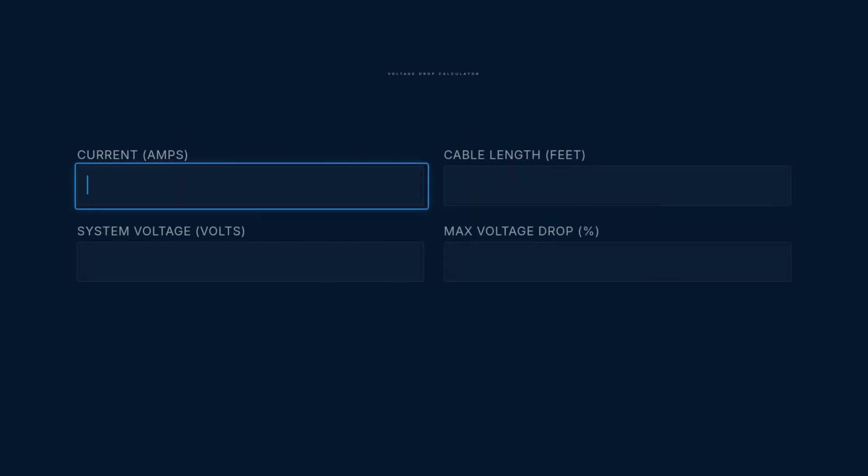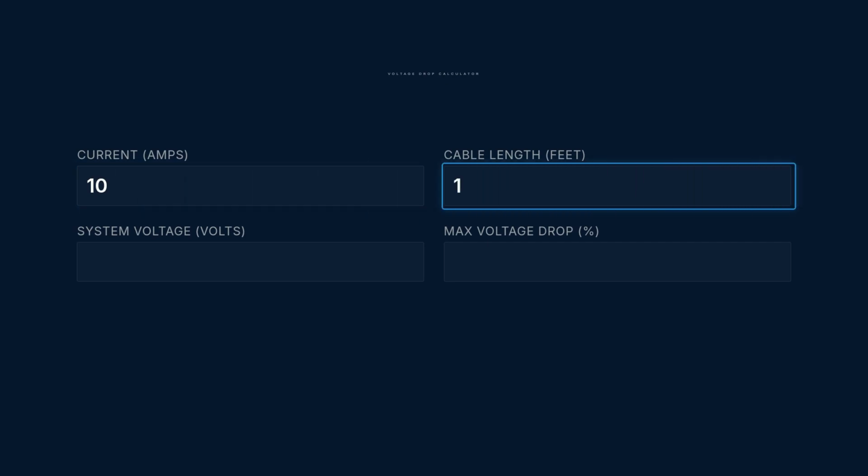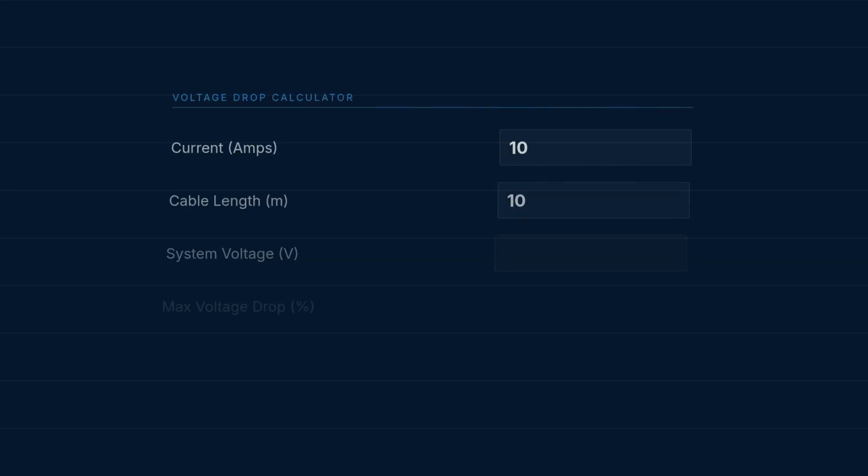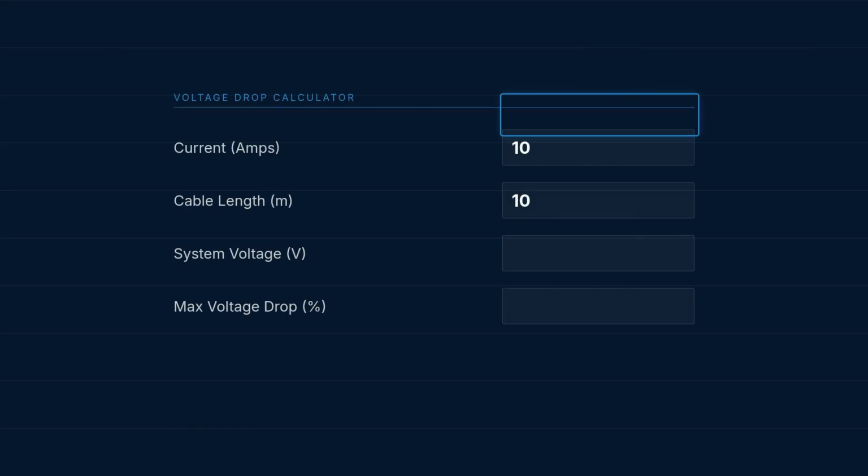Enter your current in amperes. I'm entering 10 amps. Input your cable length in feet. I'll use 10 feet. Enter your system voltage in volts. I'm putting in 10 volts. Finally, set your max voltage drop percentage. The default is 3%, which I'll keep.